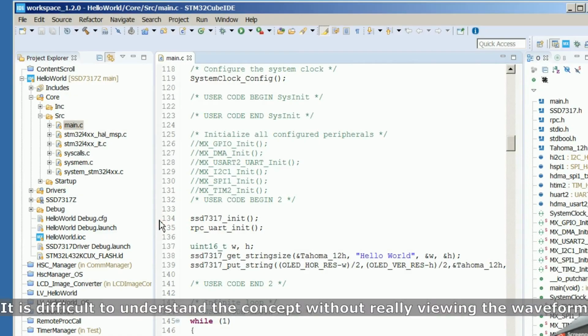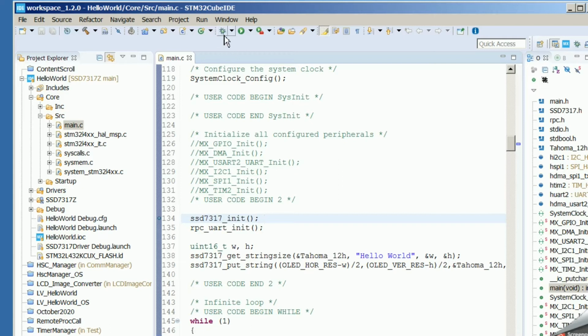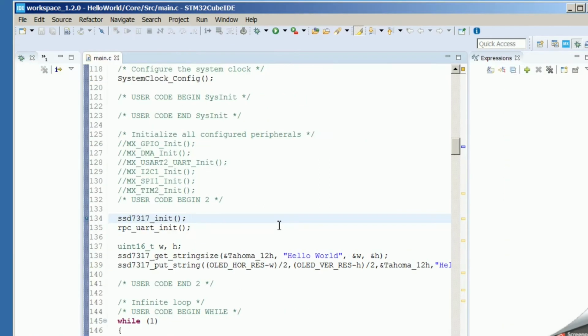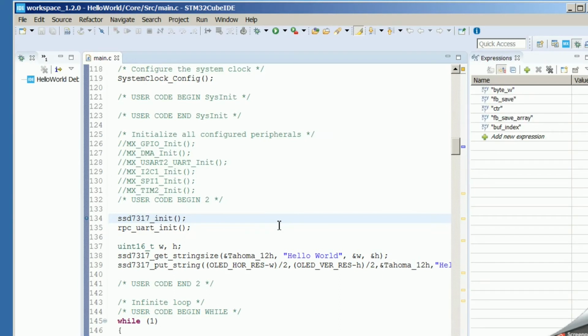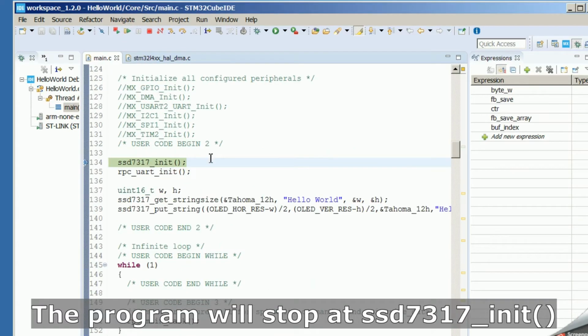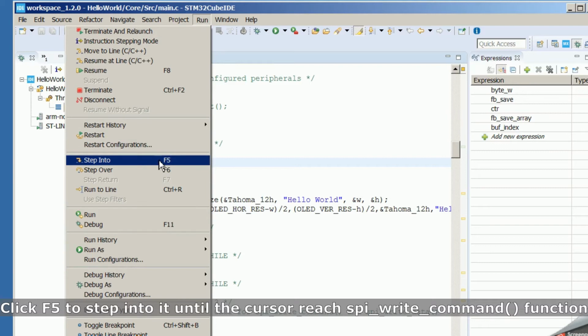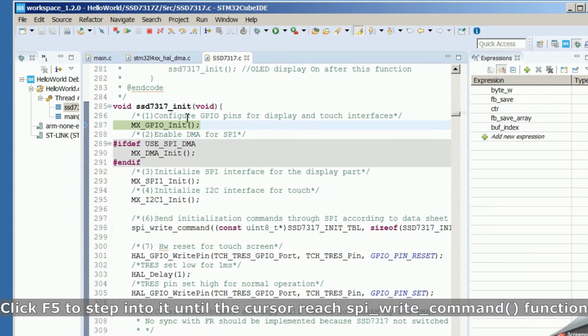It is difficult to understand the concept without really viewing the waveform. Let's set a breakpoint at SSD7317_init to see what happens. Click Debug. Click Run to continue. The program will stop at SSD7317_init. Press F5 to step into it until the cursor reaches the SPI write command function.